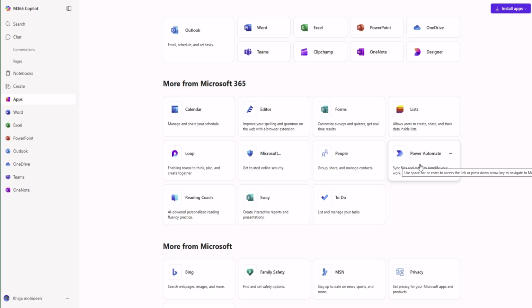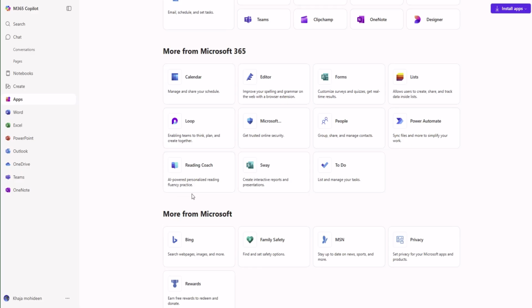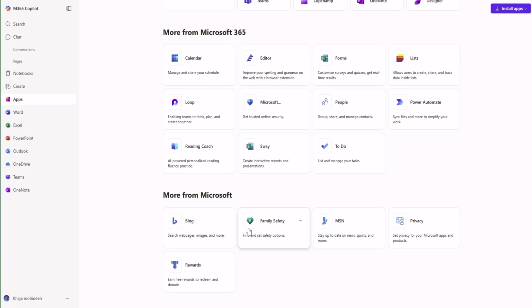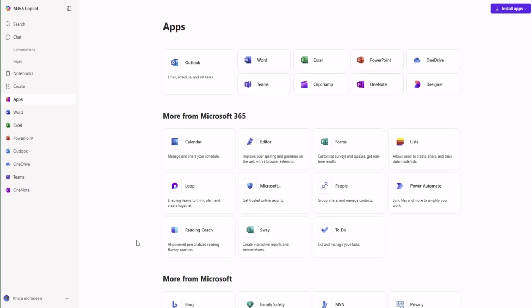It's becoming quite an area in itself. We'll look at that later. It syncs files and more to simplify your workflow. You have a Reading Coach, AI-powered personal reading, and Sway, to create interactive reports. And you have Bing, which is a search, as we all know, Family Safety, MSN, privacy and rewards. So these are some of the basic Microsoft 365 apps which you get by default. If you have the Office edition, it will be mostly a paid edition, then you can use all these.